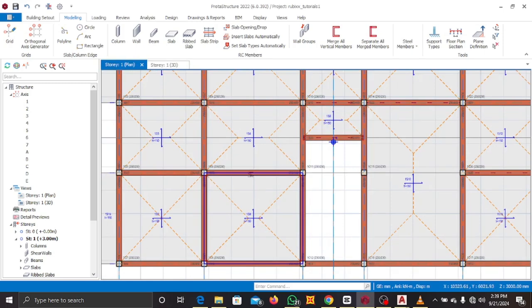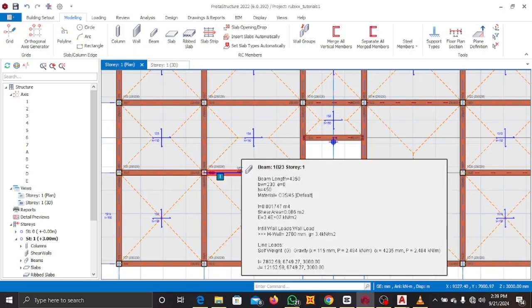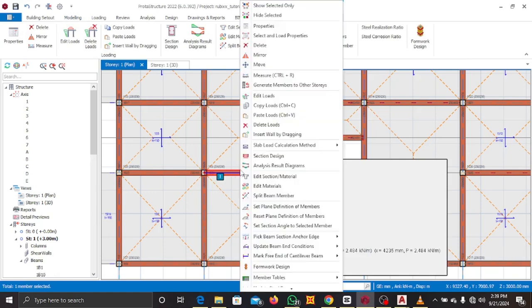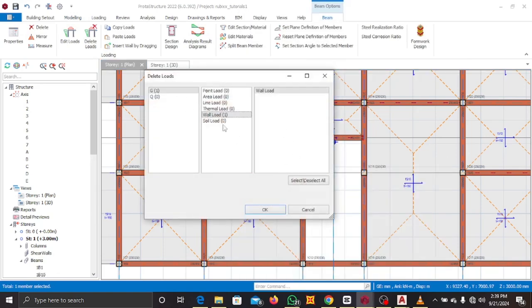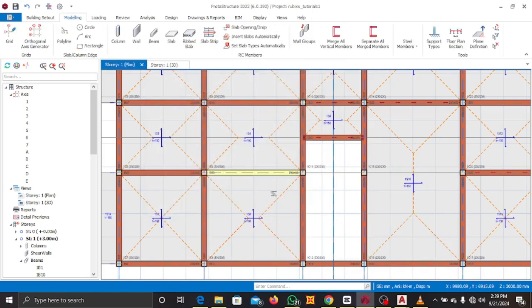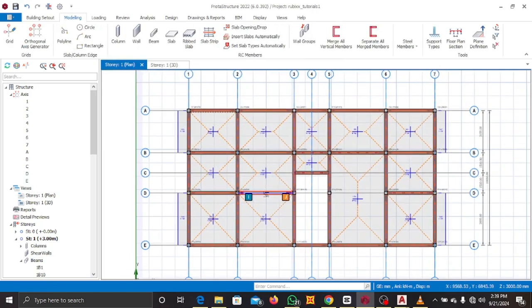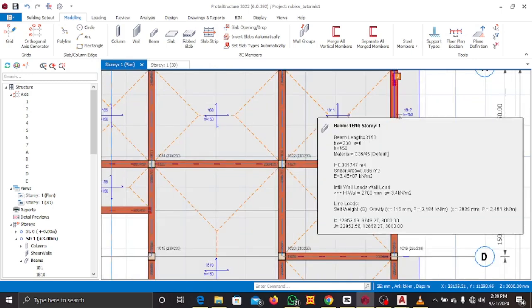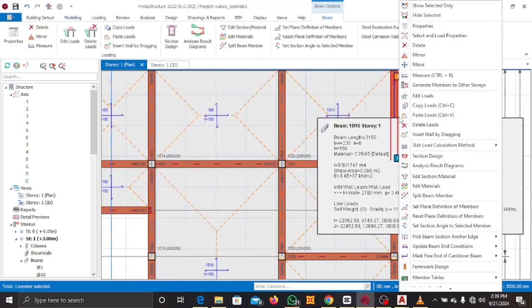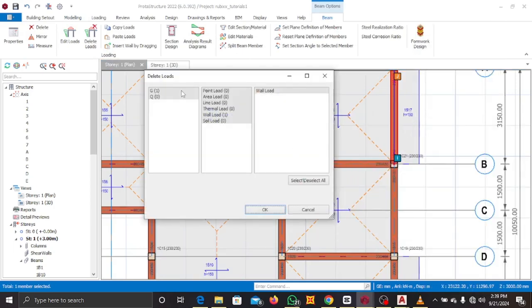But we don't need it on top, we're not going to be loading this particular member, right? So we can click on this, right click on it, and we're going to delete loads here. So you just select dead load, wall load here, and okay, we won't be loading this side of the wall. And also, since there's a cantilever around here, this is a room, this particular wall also will not be loaded. You can click this, right click it, delete the load here, this here, okay.